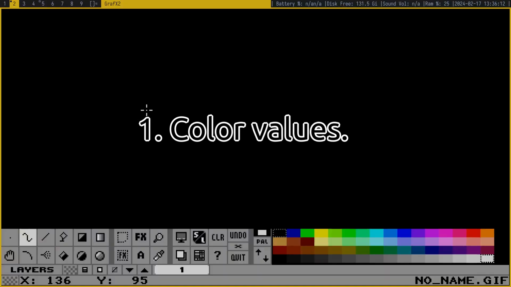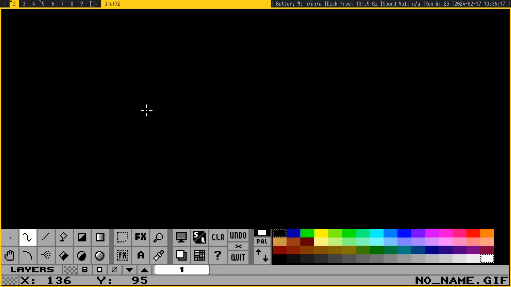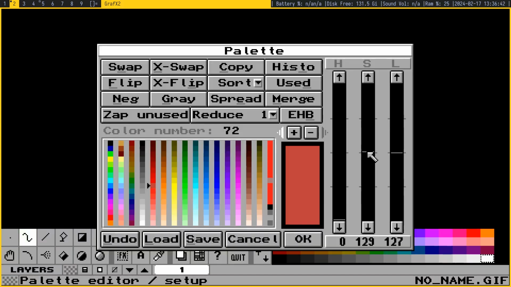So first of all, color values. HSL is hue, saturation, lightness, and RGB is red, green, and blue. HSL works like this. You have the color wheel, and the rotation of the color is the hue value. So as you can see, this box here, as I go up in degrees, it goes a full 360, and that will be 255 points in hue.